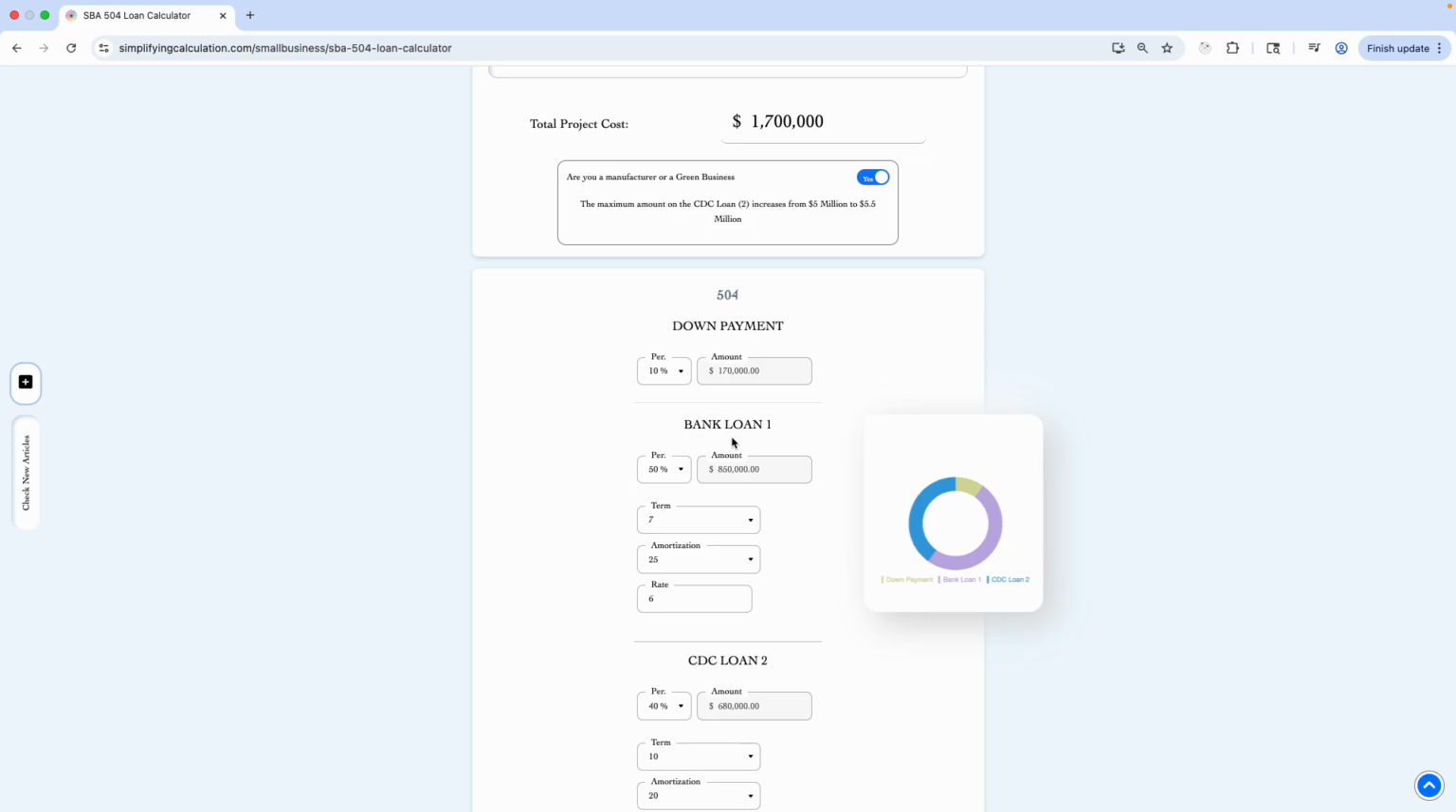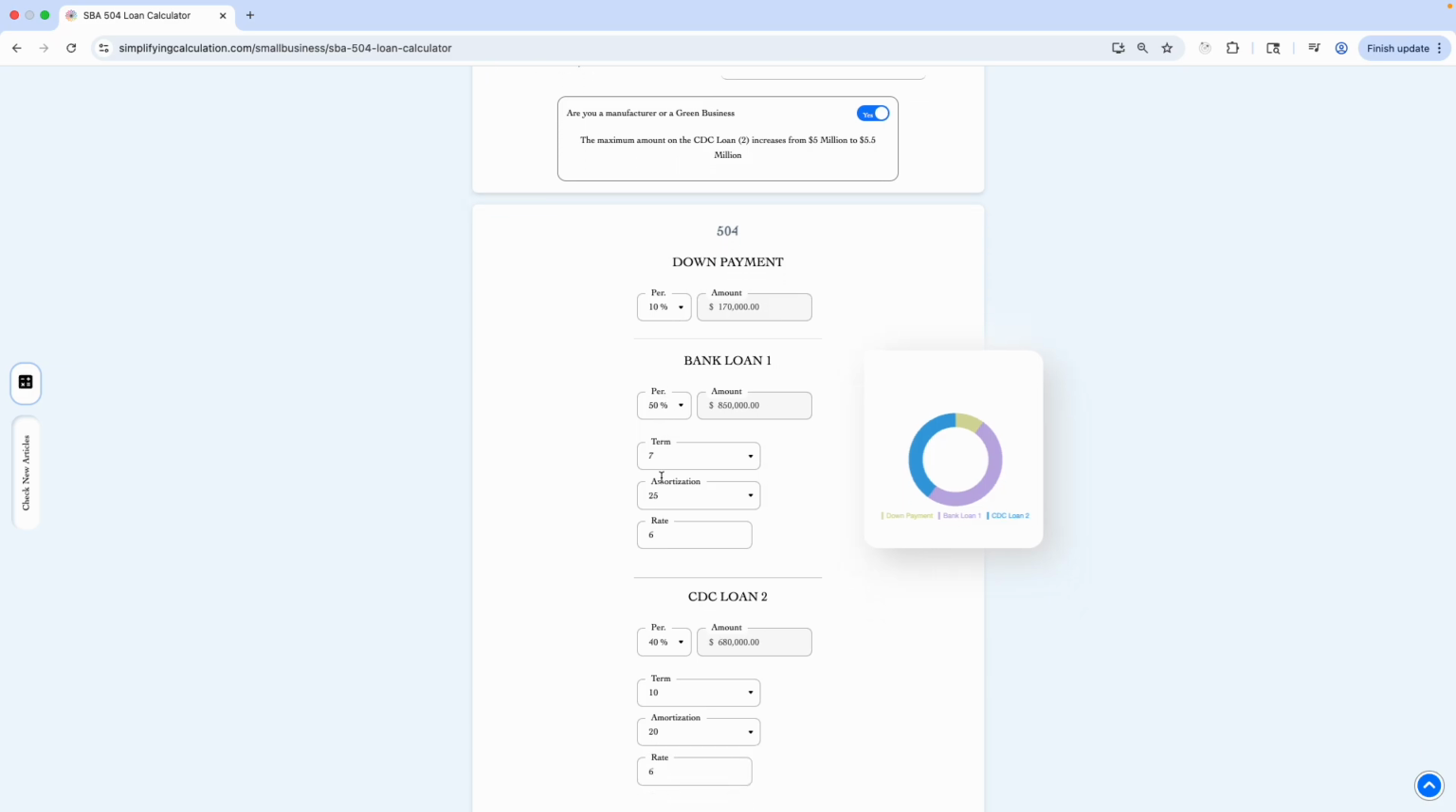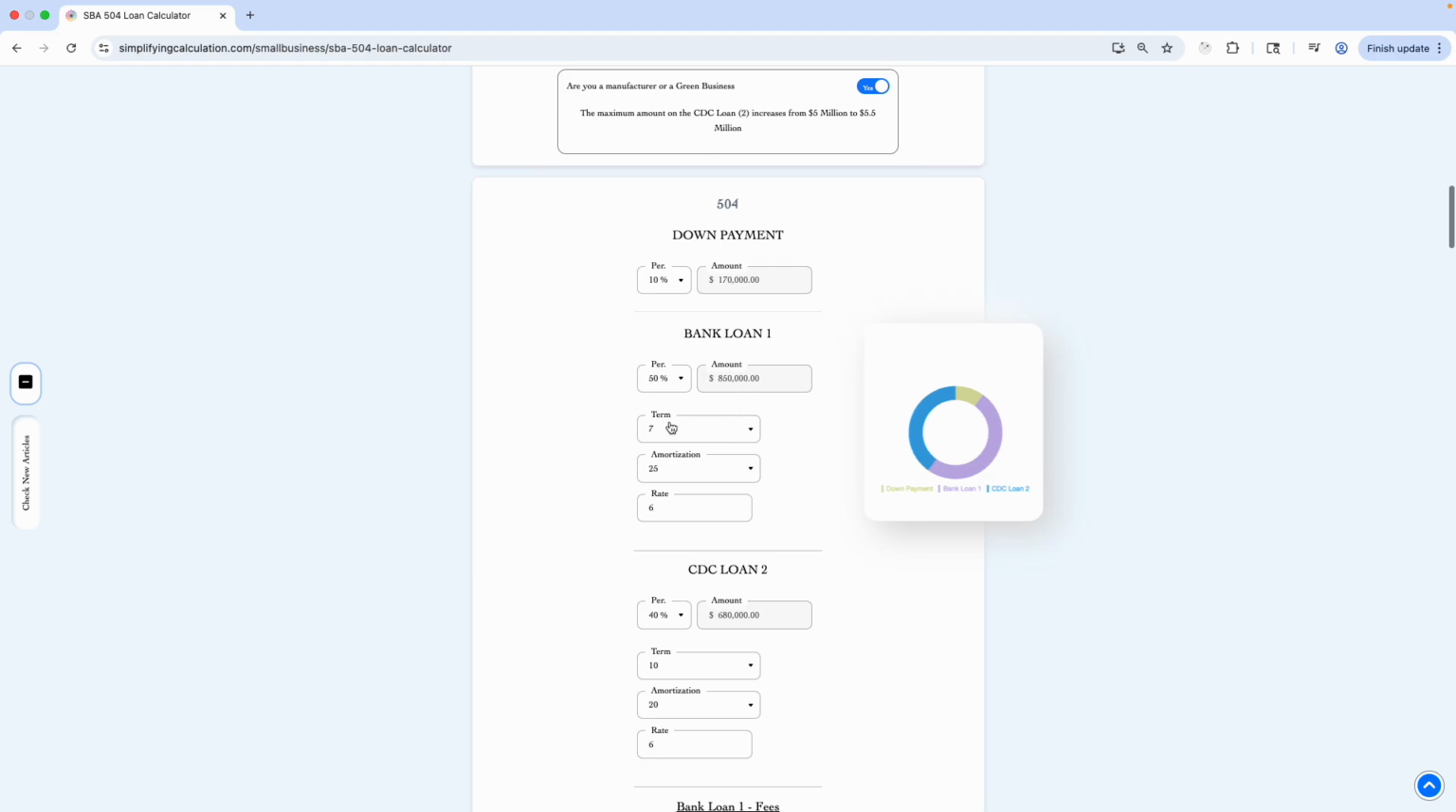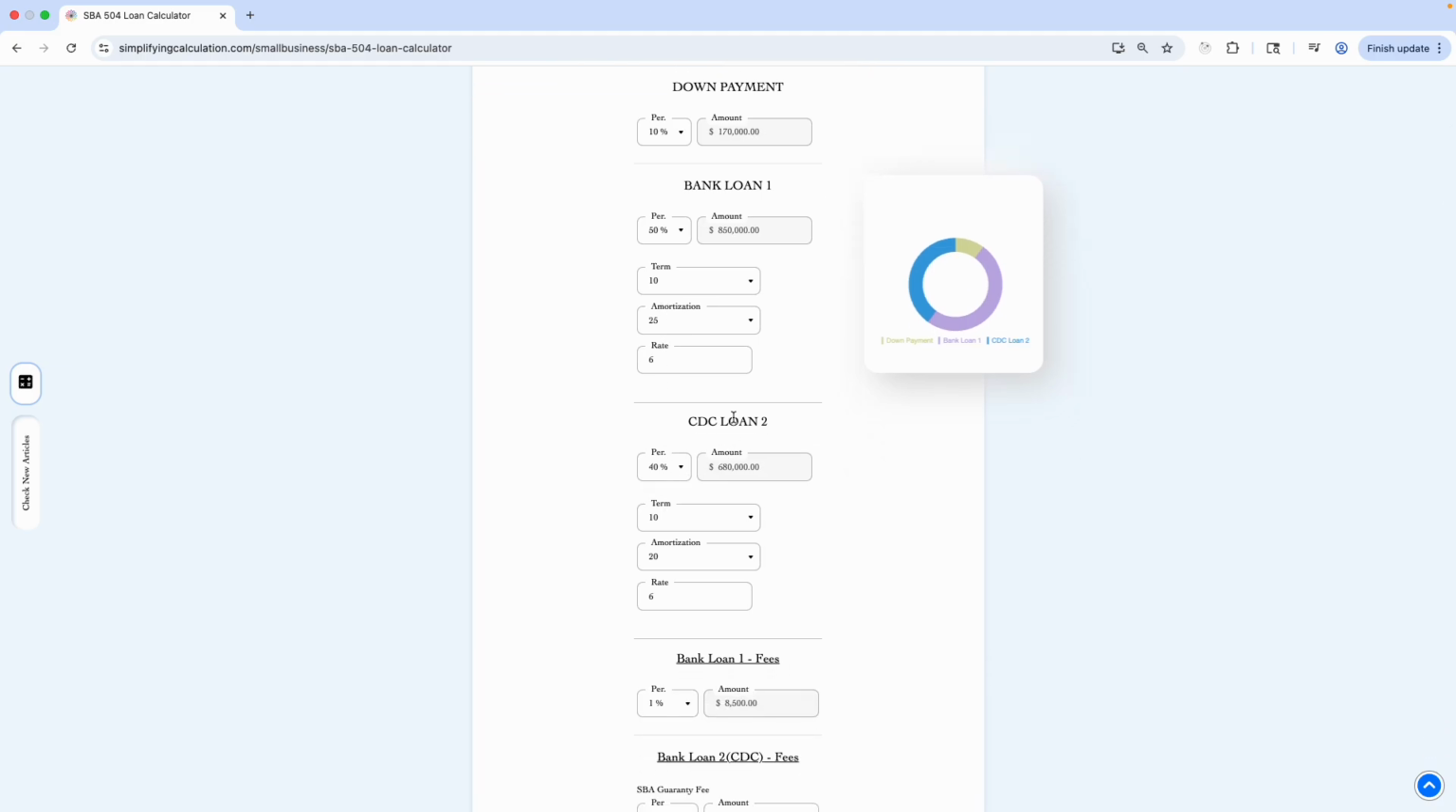They will do the first loan, and they will do 50% of the total amount. So 50% of 1.7 million is 850, and here you have the term. Let's say it's a 10-year term, amortization 25, 6% rate.